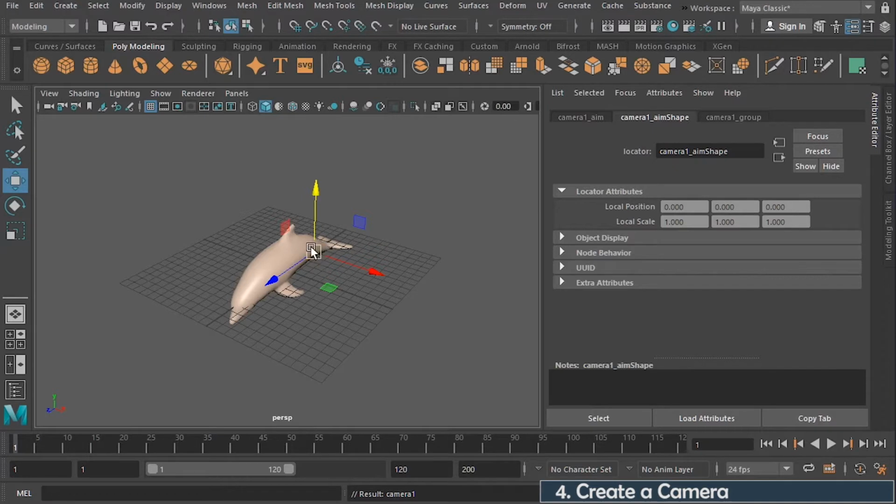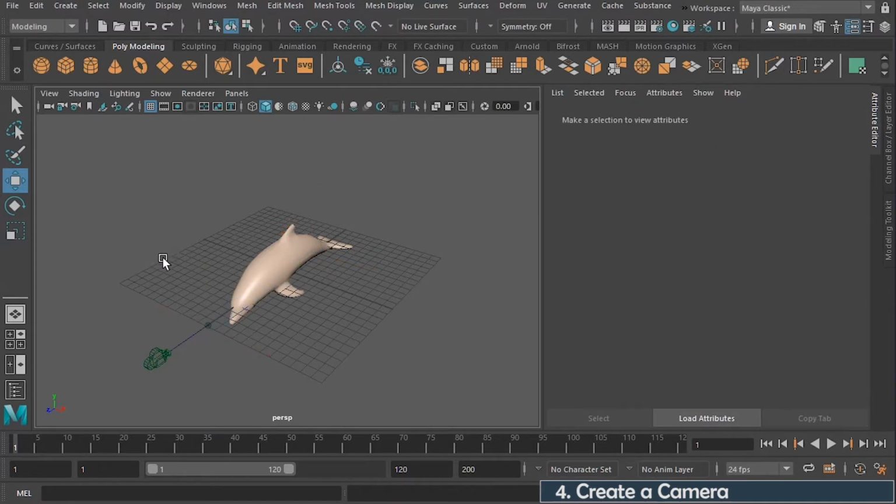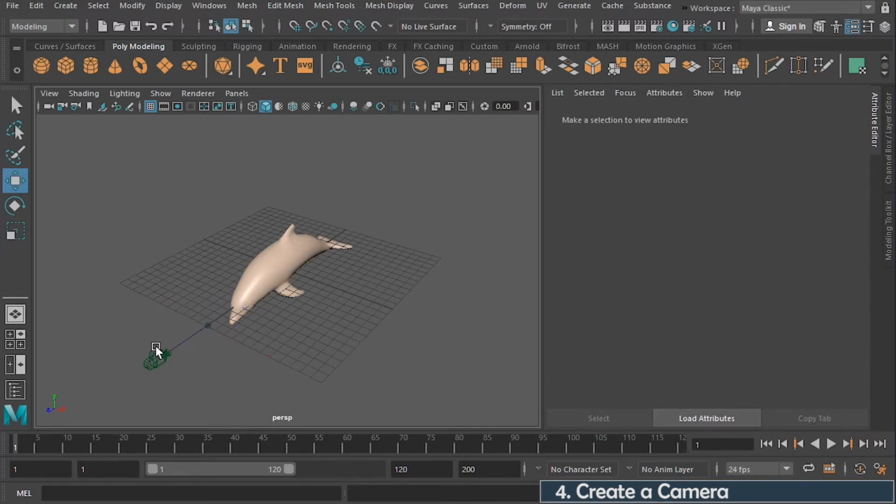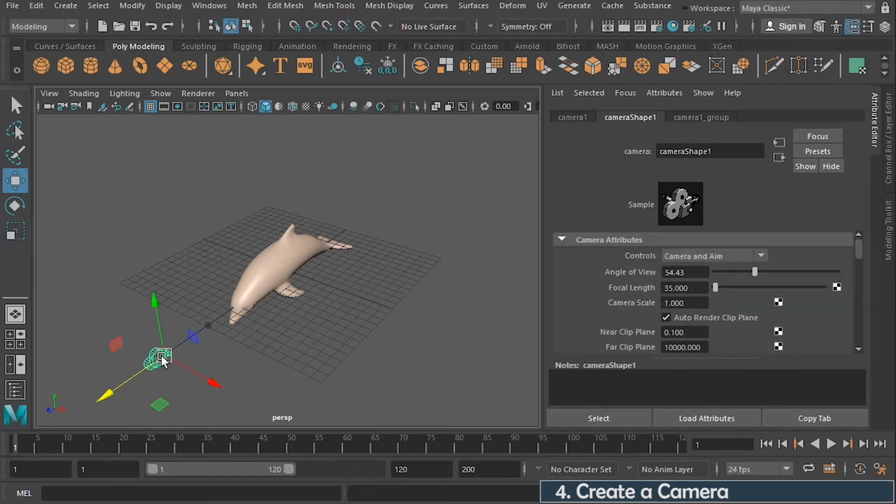And I'll have a camera here. Now, I may need to move this camera out so I can see it. And you can see that camera has two parts to it. The camera has the aim point, which is where the camera is pointing, and it has the camera itself, which is this little camera icon.